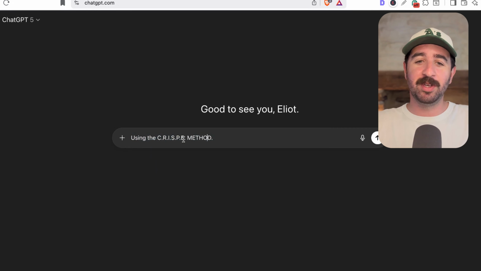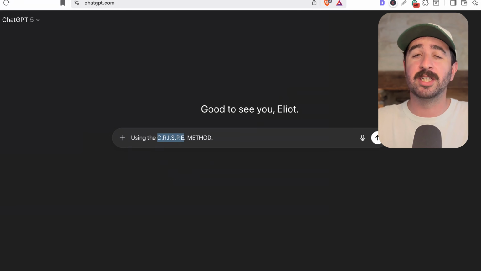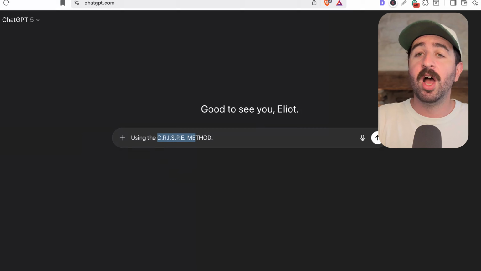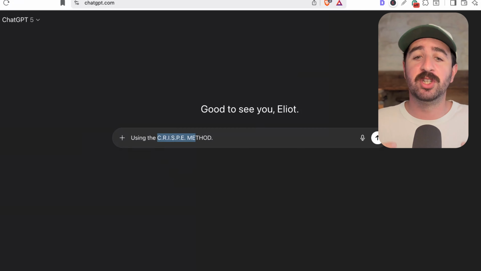But first, we're going to start with the place that if you get this wrong, the rest of the prompt is always going to fall down. Let's jump straight into ChatGPT and go through this framework. We're going to go through each area, CRISPE, break down what it means, why it's important, and how you can use it yourself, as well as write a live prompt in ChatGPT.